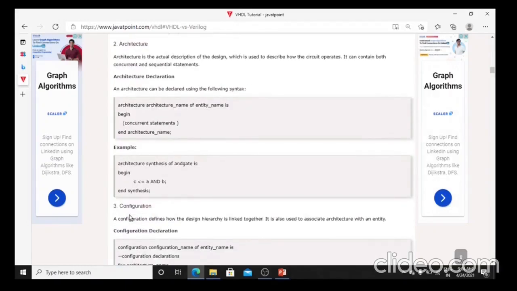Now the second element is architecture. Now what is architecture? Architecture is the actual description of the design which is used to describe how the circuit operates. So it basically contains concurrent and sequential statements, but what is this actually used for? So architecture kind of defines where we are going to use it. Okay, so let's look at the syntax and example of architecture.